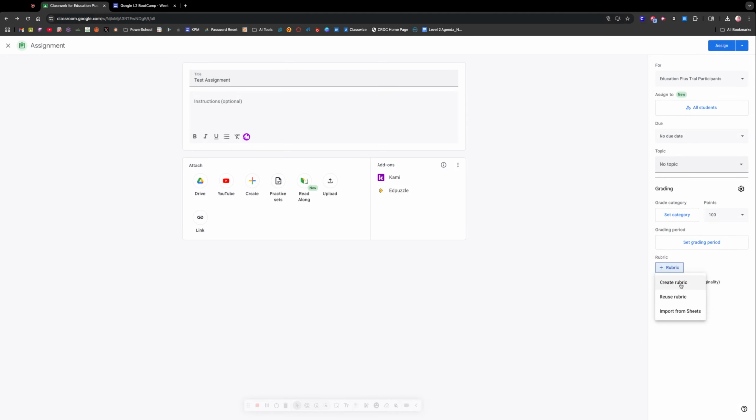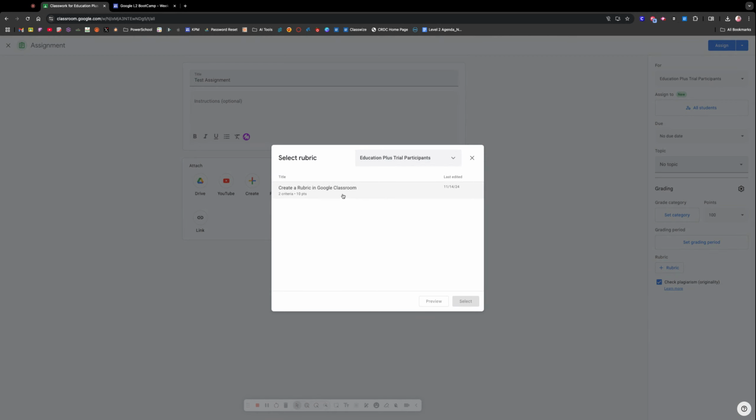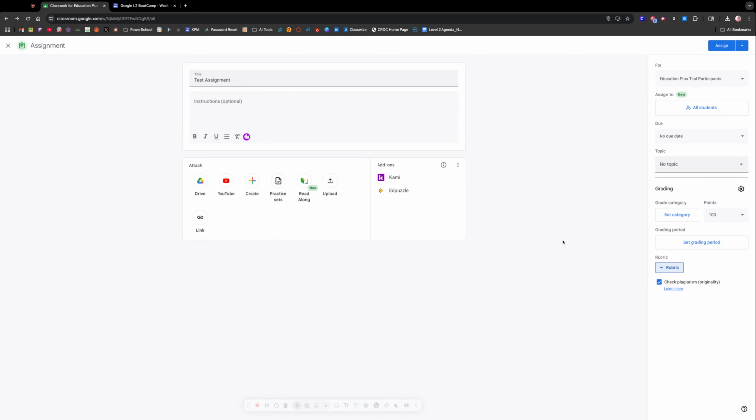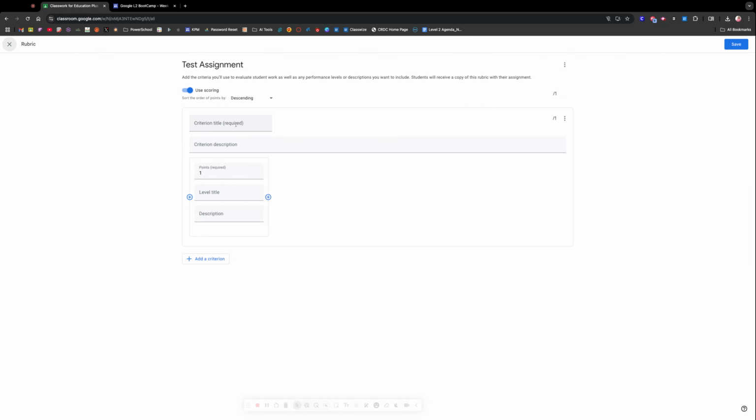And then we're going to create a rubric. If this is your very first one you're going to create, but if you have also started making rubrics, you can reuse rubrics from previous assignments. So this is going to go across Google Classrooms. If you were grading the same type of math project every quarter, you could reuse rubrics from there. You can also import one you make from Sheets. I have not tried that yet, but I'm just going to go to create a rubric.